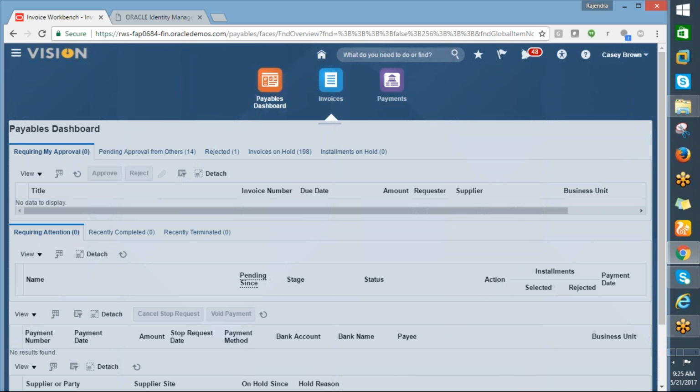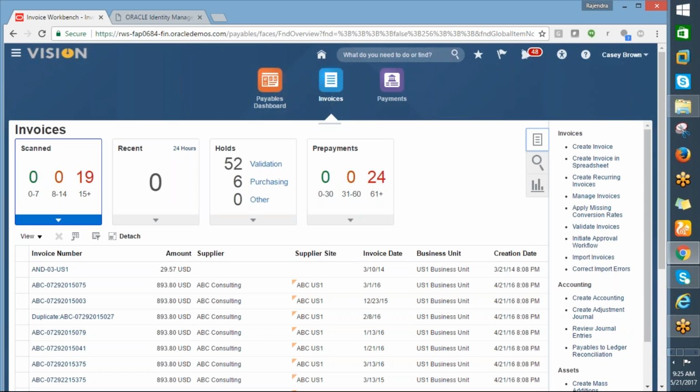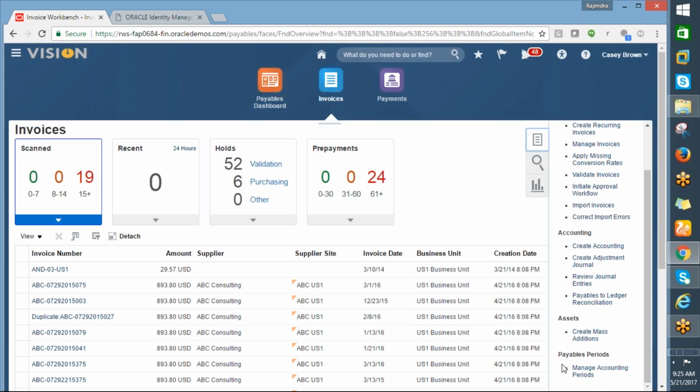If you have any kind of issue, just refresh it. That's it. Just click on the work list. This is the work list, and you can go down to Manage Accounting Periods. Using this Manage Accounting Periods, you can open the periods.